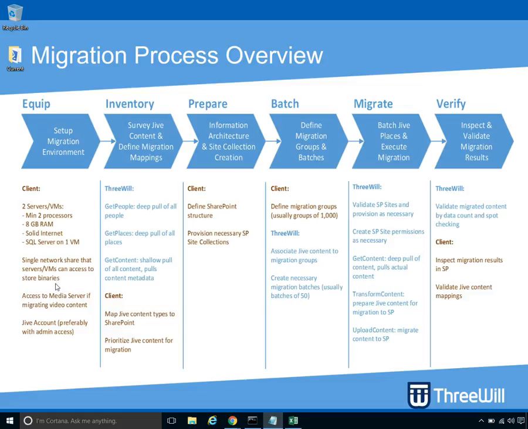Also, basically having a Jive account that has access to everything, at least read access to everything, all the different places that we're going to be migrating, and a few other things like a decent network connection because we're going to be hitting Jive pretty hard, as well as pushing stuff into SharePoint. So we need to be able to have some decent throughput for that. And then the other thing is a fairly large hard drive space so that we can store all the physical binaries that we're pulling out of Jive. And I'll explain that here in just a minute.